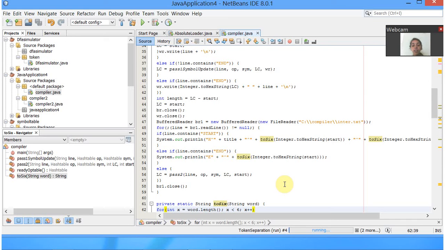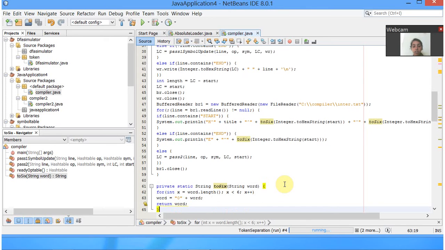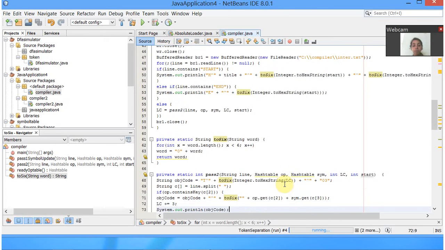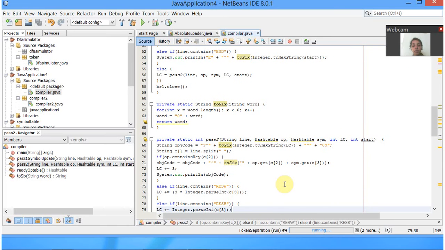Now we are going to update the location counter values, else, and these are done at the first pass.